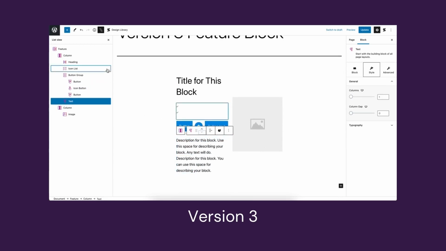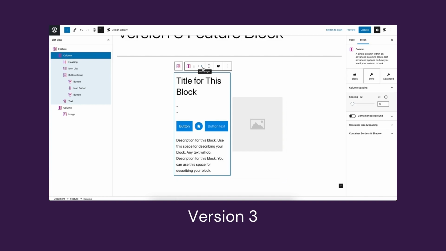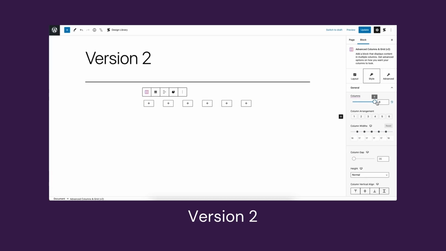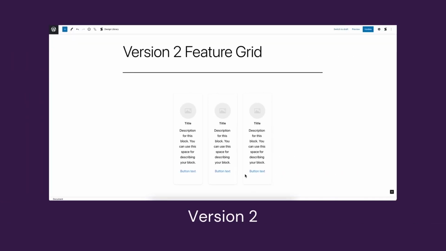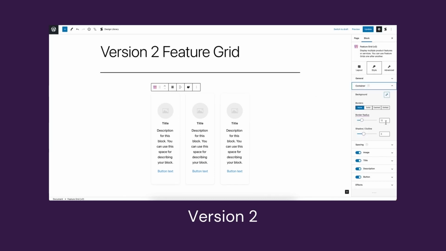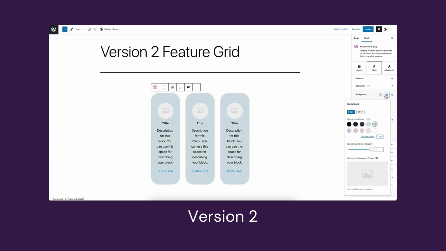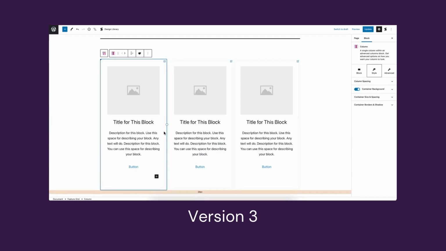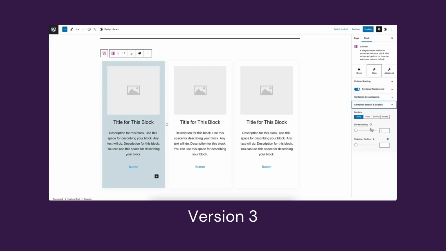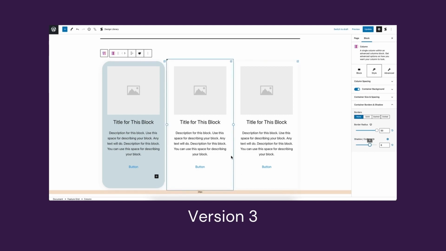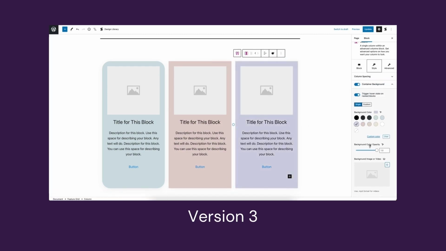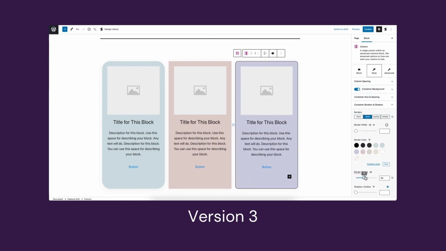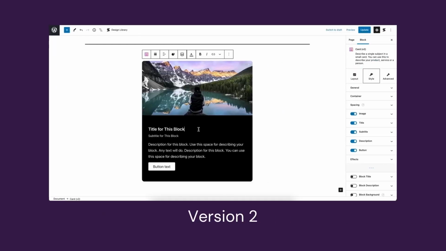More things that weren't possible in V2 but are now possible in V3 are: you now have the ability to add more than 6 columns. You can now adjust each column and their contents individually. You can now customize or rearrange the designs of your blocks.